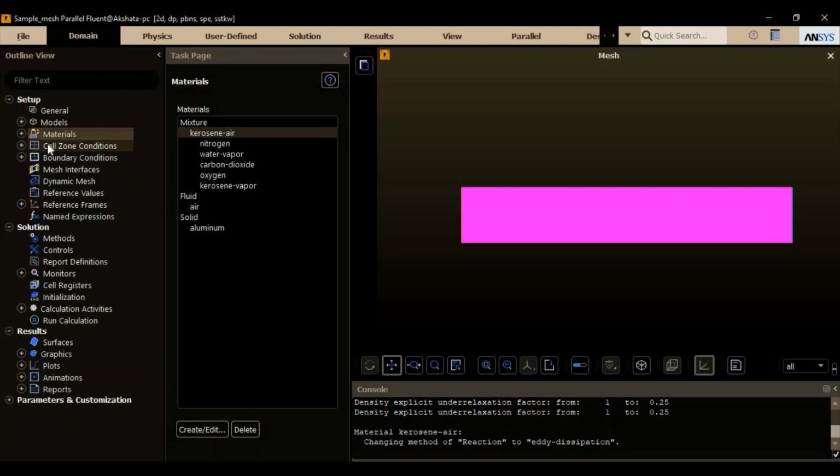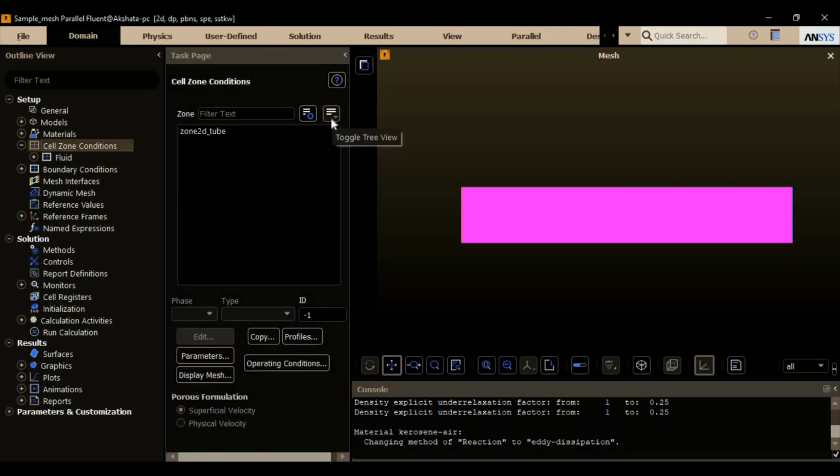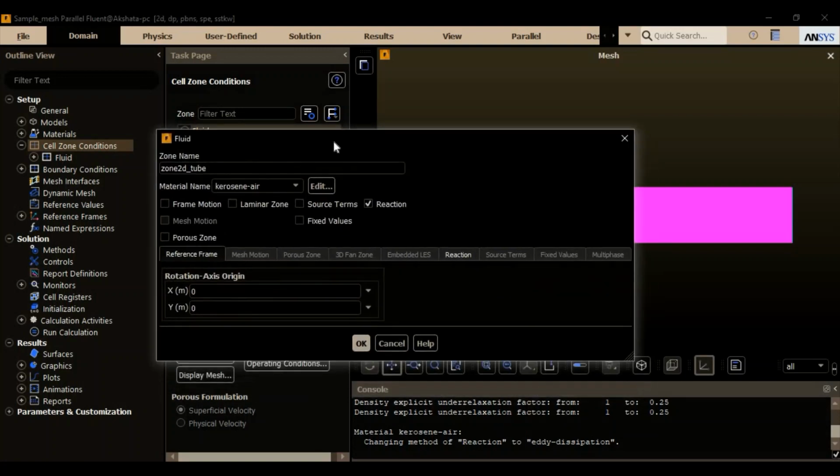Now we have to define the cell zone conditions. A zone is the region where we have to specify the properties in bulk. So I'll change it to zone type. This zone, 2D tube, is a fluid zone. If I go to edit, here we can see there are various options which we can use.